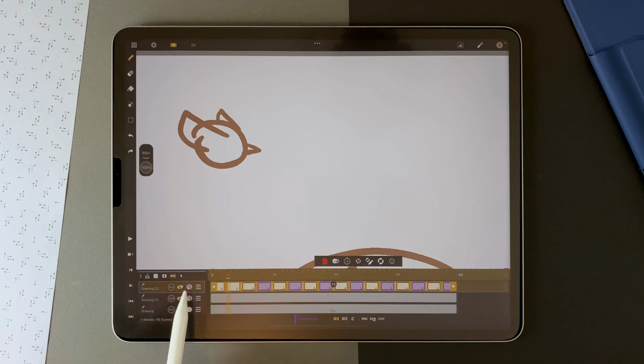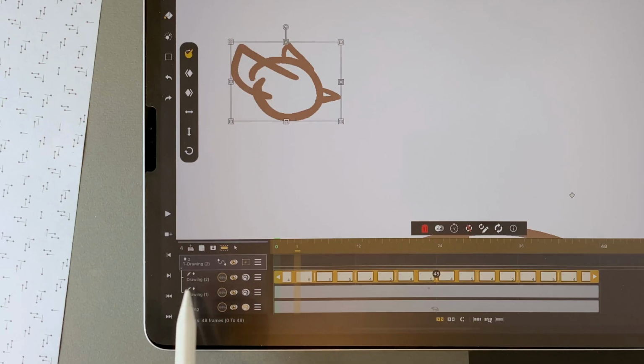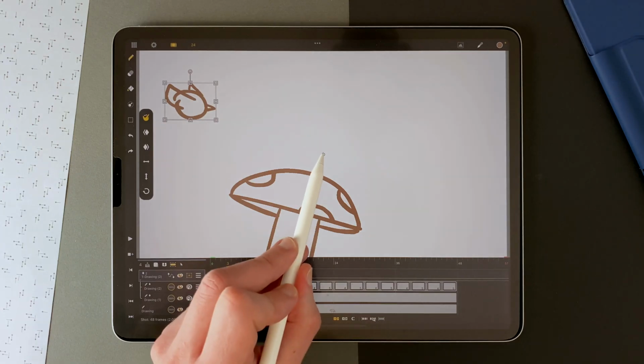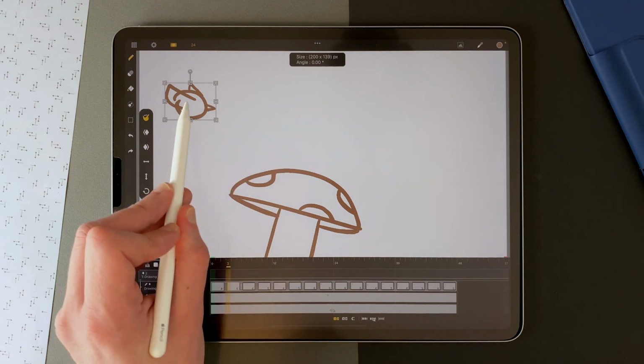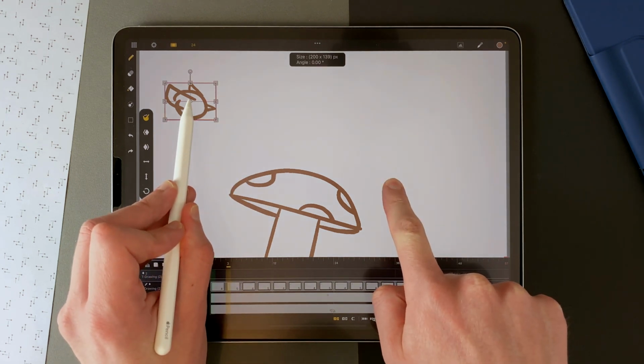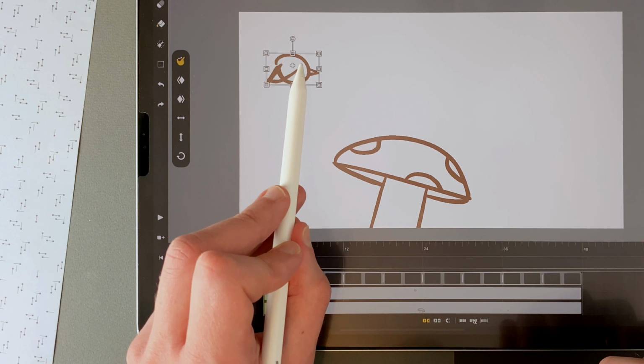I select the two bird layers. And I add a transformation layer, which will contain these two layers. I move the pivot point in the center with a finger on the canvas. At frame 0, the bird is here.